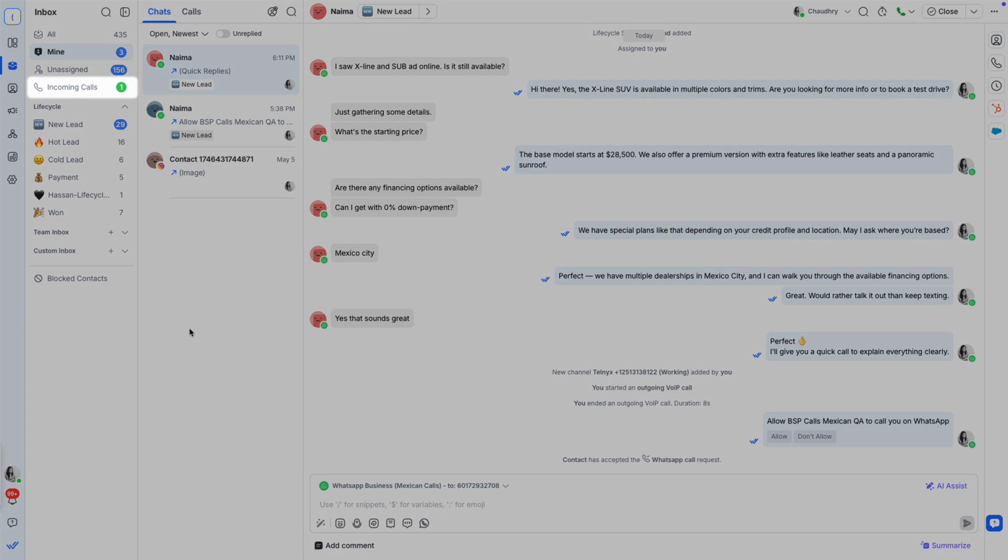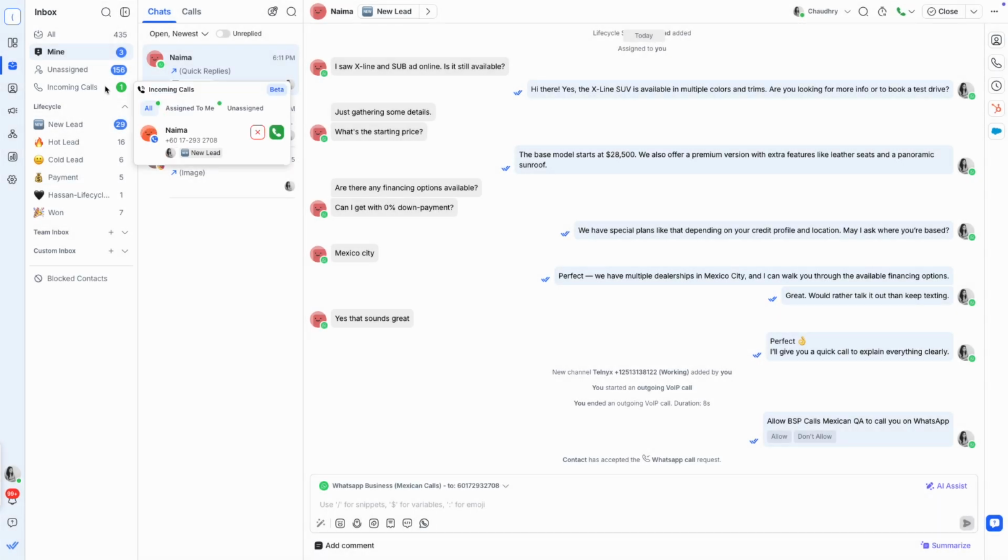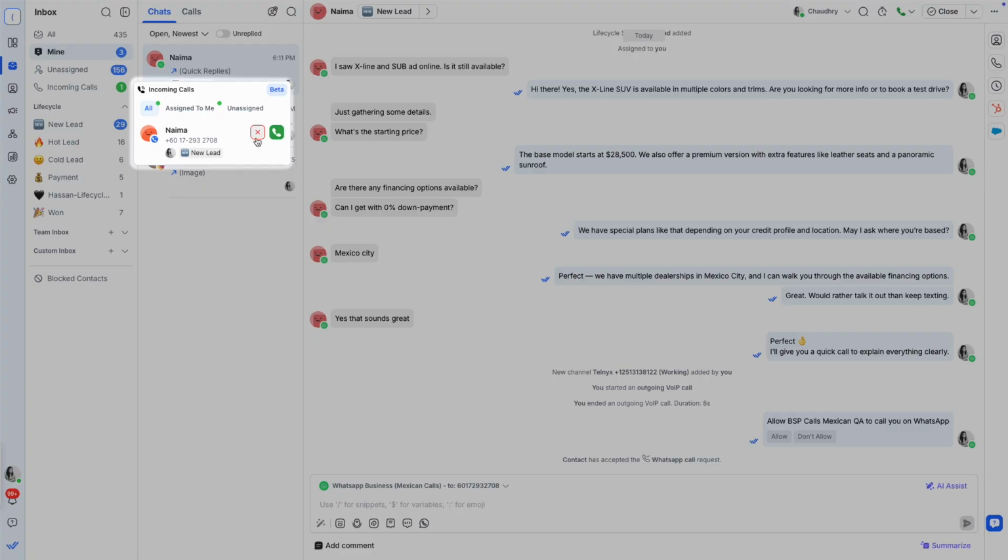When you receive an incoming call, you will hear a ringtone and see a green dot in the Incoming Calls tab. Click the Incoming Calls tab to open a pop-up where you can answer or decline the call.